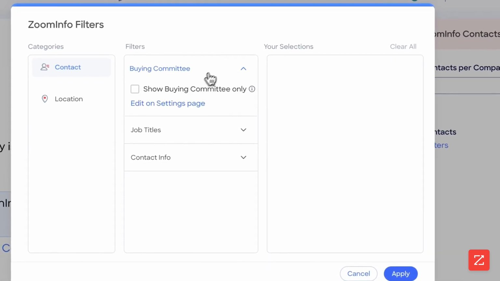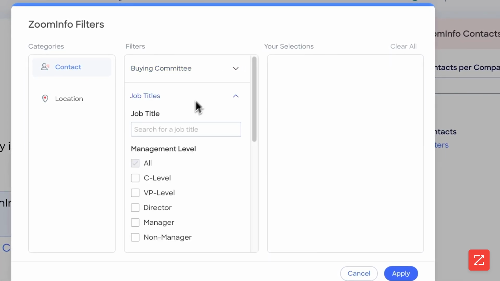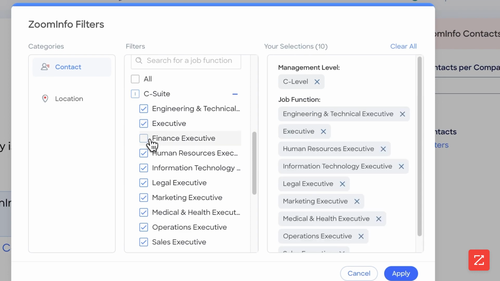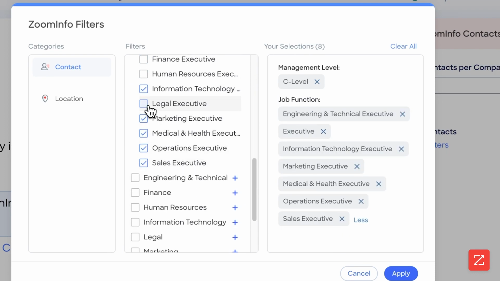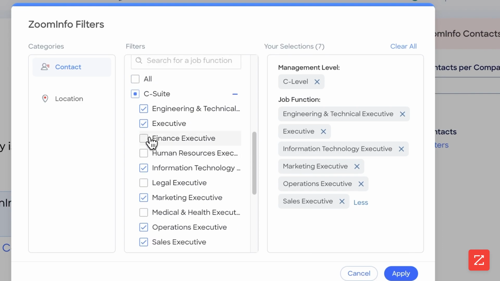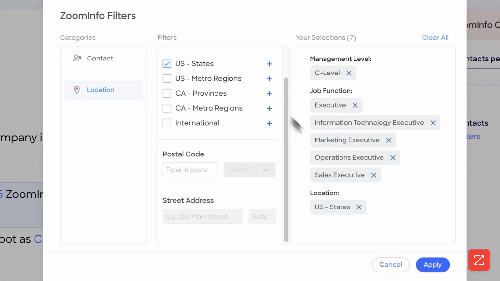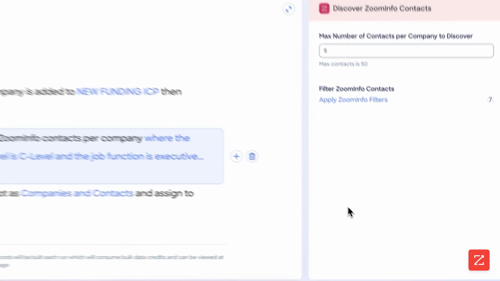So if I have a buying committee, I can configure it there. I'm not going to, but in this case, I'll do a job title. I'll do C-level, and I just want it to be C-suite. So anybody in the C-suite except we'll do finance, human resources, legal, medical, and engineering and technical. And I want them to be based in the US. So from here, I simply click apply.